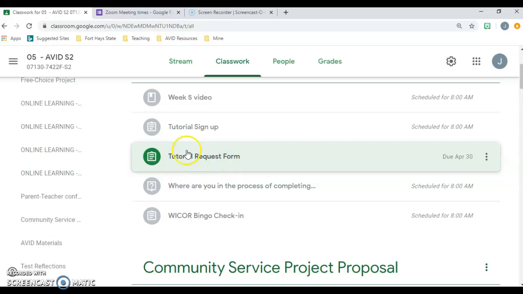Remember, you need to do 2 of these tutorials on that Wicker Bingo card in order to have a blackout. So this is the first opportunity. Next week we'll have another one.